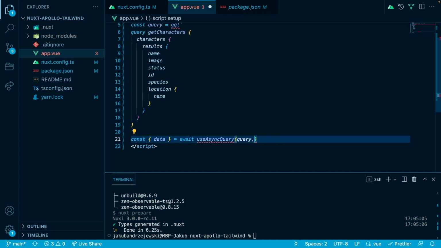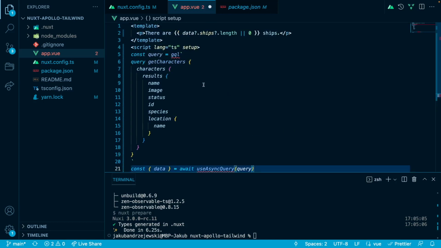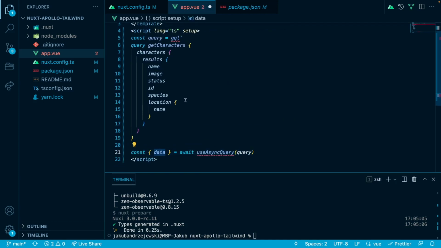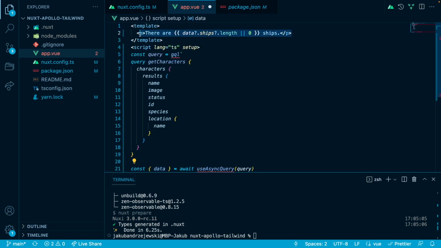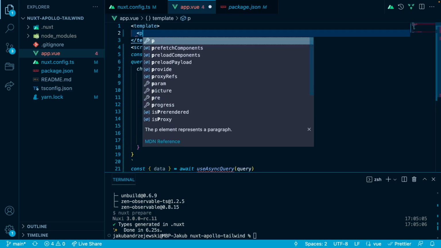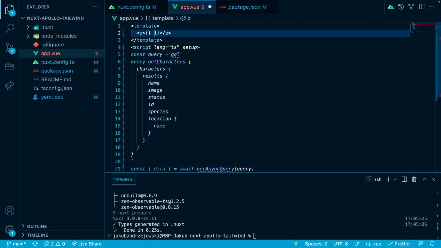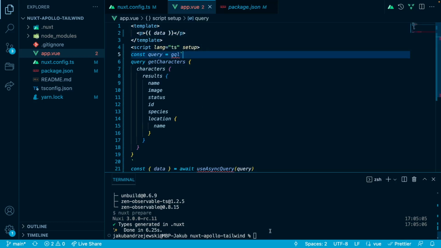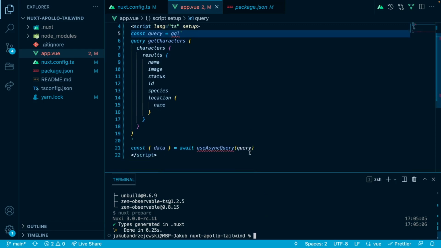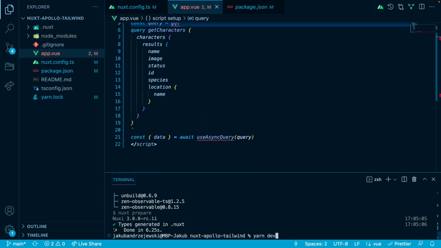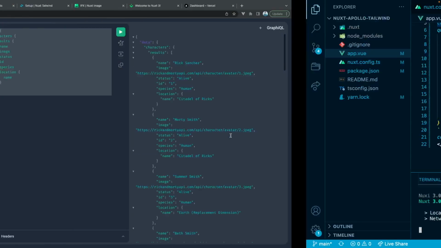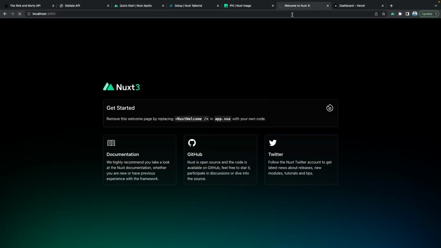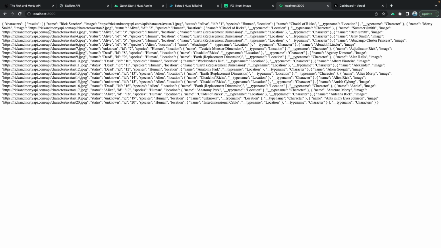It will be just calling the query. And for now, let's just see what the data is. So we will go p, and inside of it, we'll just say, show me the data. And yeah, so go yarn dev. And let's see in the browser. Okay, so we have some data here. Let me just quickly check what is inside.